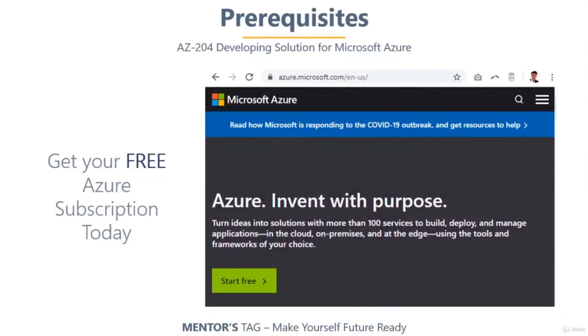That's the reason I strongly recommend that before joining this course, make sure you have successfully registered for your free Azure subscription, in which you'll get $200 of free Azure credit for 1 month, and those 30 days will be enough for you to prepare for the certification as well as to clear the certification.